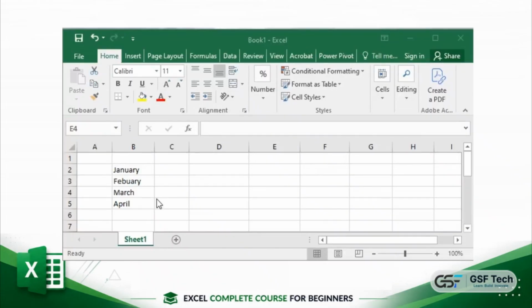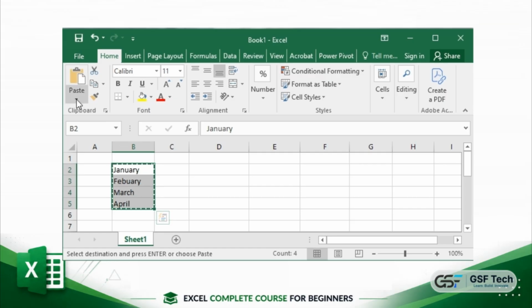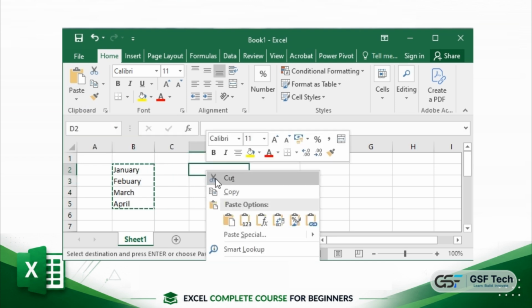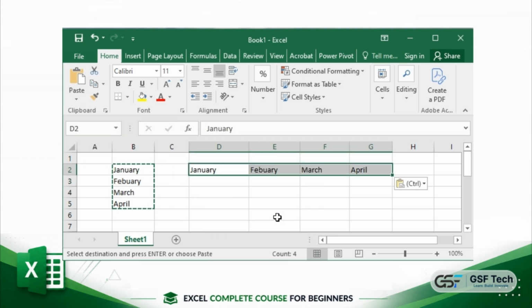I'm selecting this list of months. Now I'll press Ctrl+C to copy it. Next, I'll click on a blank cell where I want the new list to appear. Now, instead of pressing Ctrl+V, I'll right-click and choose Paste Special. From the available options, I'll select Transpose. Watch carefully. Notice what happened? A moment ago, the months were arranged vertically in a column. Now they've been pasted horizontally across a row, without typing a single word again. That's exactly what Transpose does.